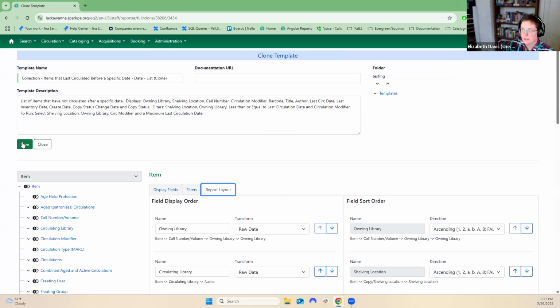Okay, so I'm going to hit save because I'm done changing it. Again, you can change the template name. It's always going to add clone in parentheses at the end if you've cloned a template. So if you ever find one from me or I say to use one, and it has like clone, clone, clone, clone, it's because I've edited it a few times and I forgot to change the name. So let's hit save.